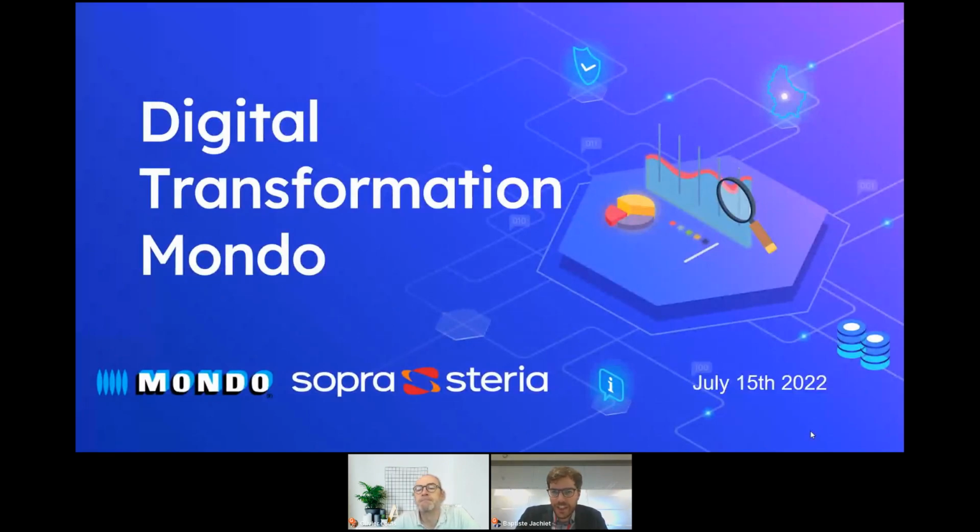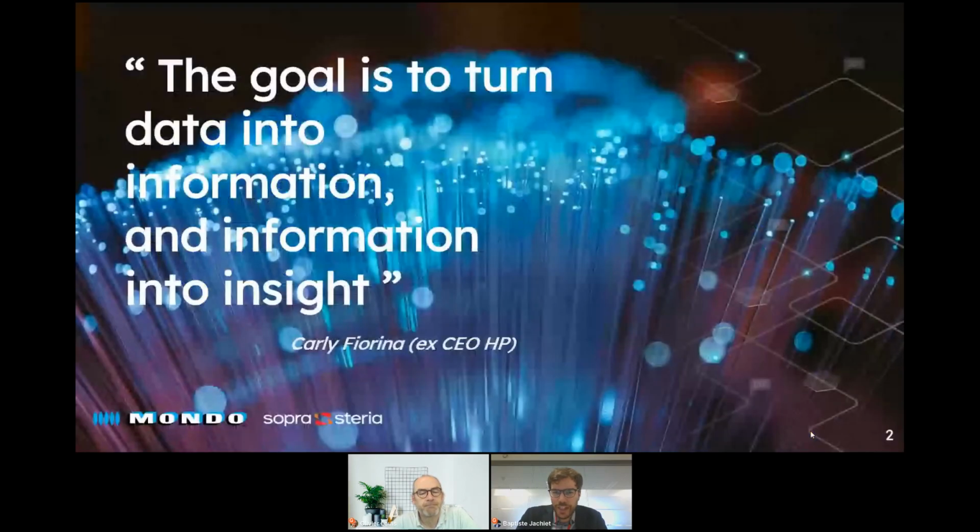So I will start off the presentation with a quotation of Carly Fiorina, ex-CEO of HP. The goal is to turn data into information and information into insight. As you well know, data is the new oil and everyone wants to launch data analytics projects, but you need to define for what purpose. You need to define goals and outcomes for this kind of project. Collecting data is an important part of a project, of course, but it's only the tip of the iceberg. To give the data and the numbers a meaning, you need to understand your own business and your own processes.